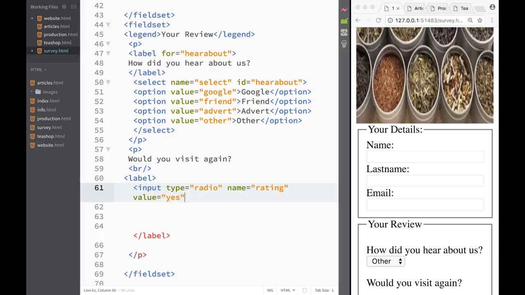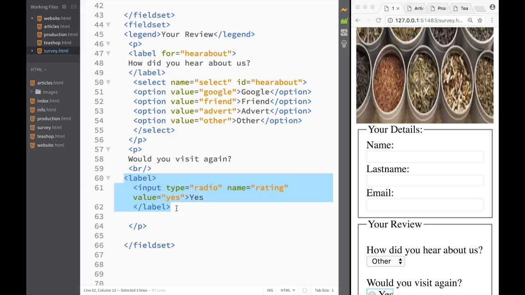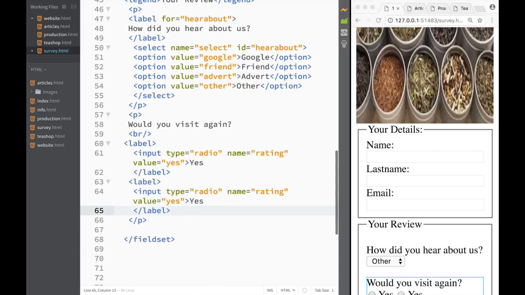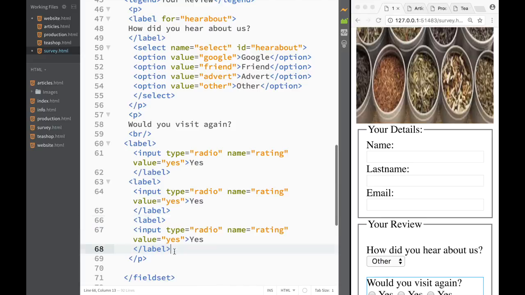So now I have yes, and what I need to do over here is actually create a yes option for the person, right? So I'm going to close this label, and I'm going to copy this label two more times, because these are going to be my radio buttons. So I'm going to press copy, paste, and we're going to open a new one and paste it over here.